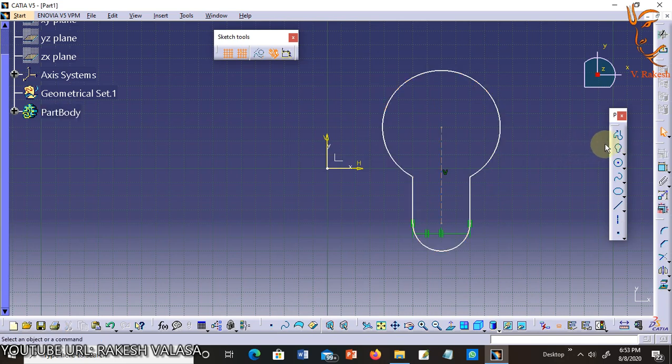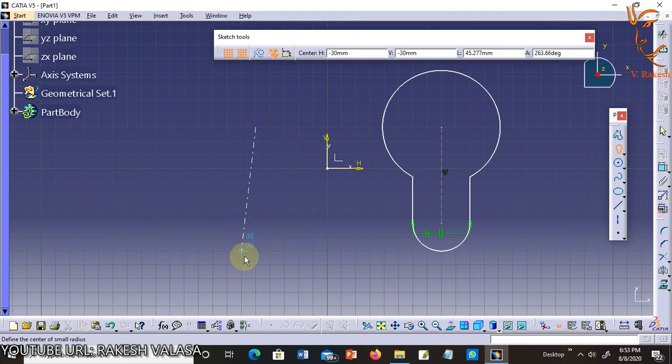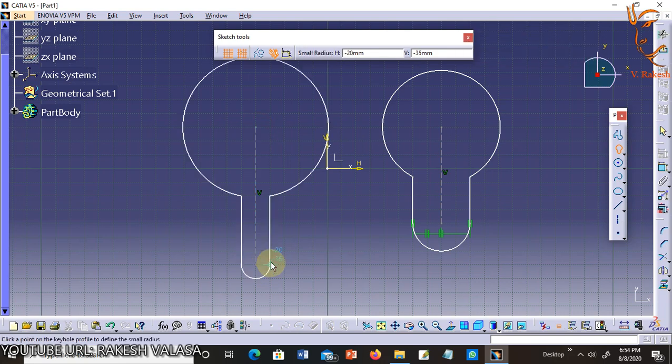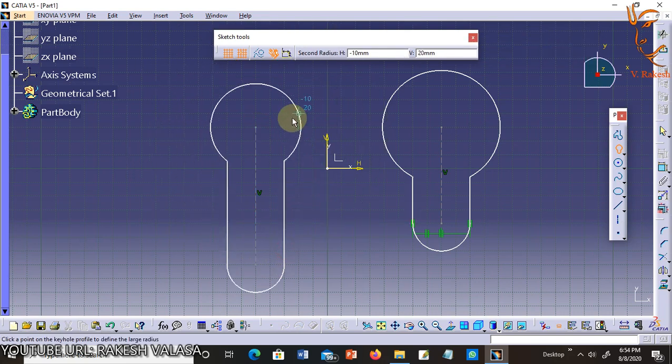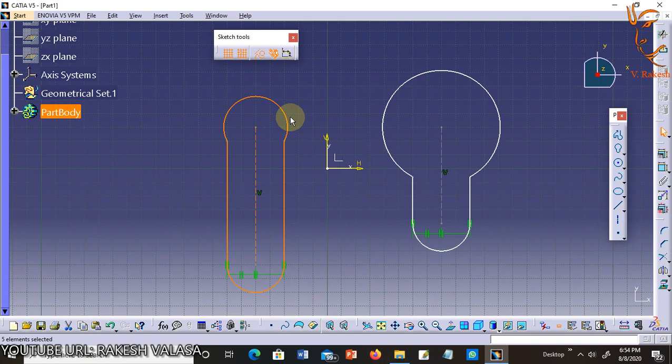Once again I repeat this. Now choose keyhole profile. Just choose two centers and give the two radii for creating a keyhole profile.